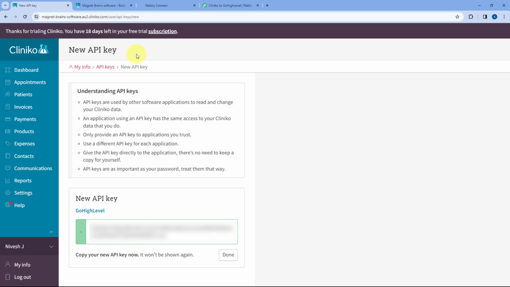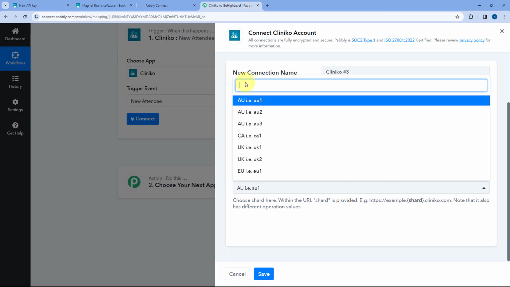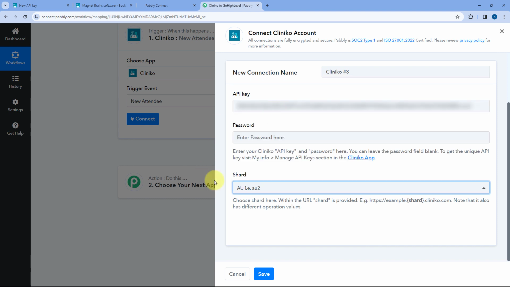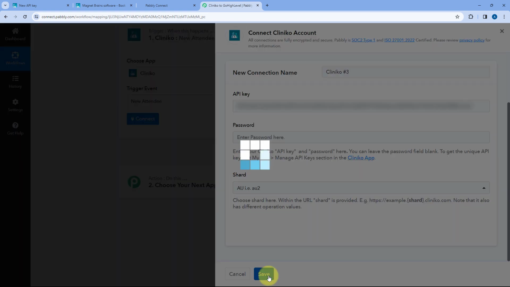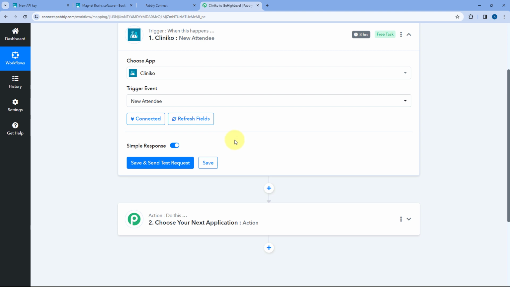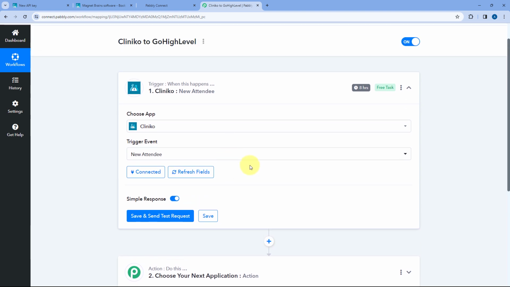So you just have to visit your account and from the URL section, whatever is written over here, from this dropdown, you have to select that. I have AU2 as my shard, so I'm going to select AU2 over here. And after entering the API key and selecting the shard, just click on Save. And as we click on Save, we will see our Clinico account get connected with Pabbly Connect.